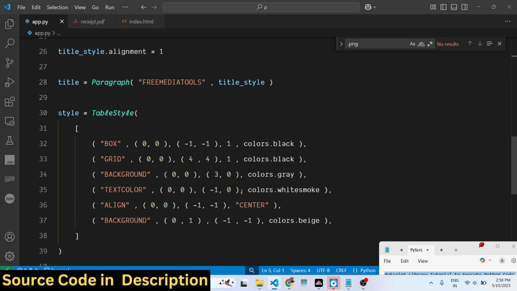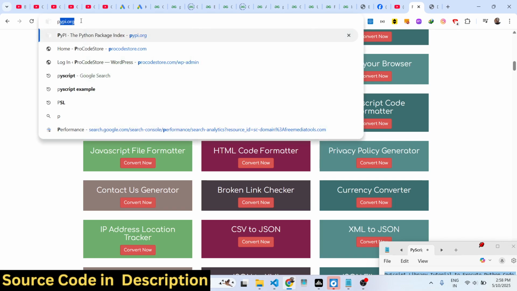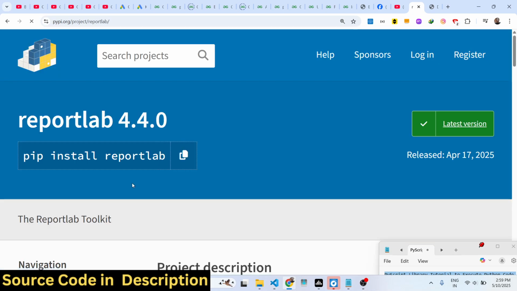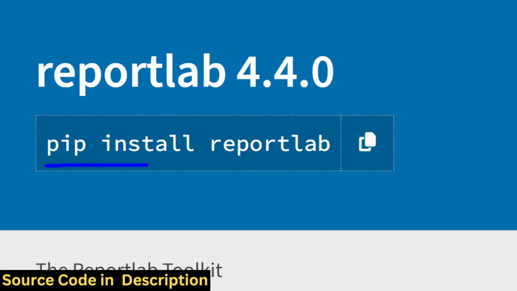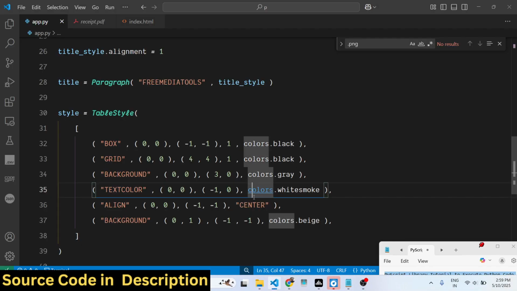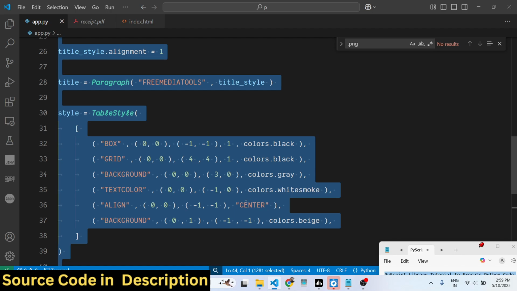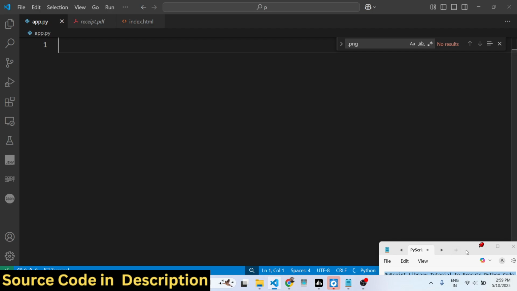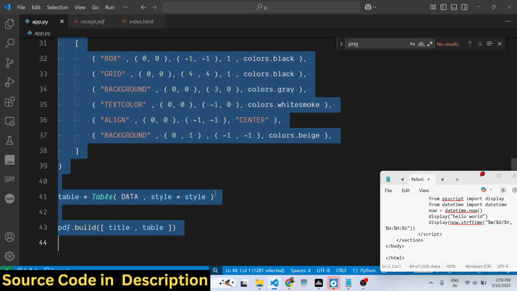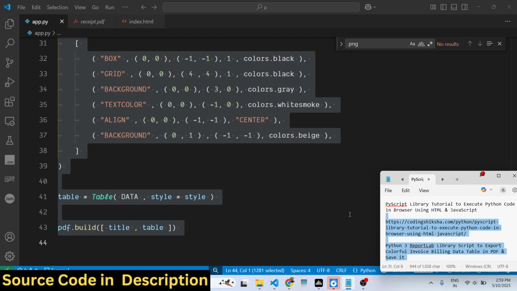So now to get started here, first of all you need to install this package, which is ReportLab. The command is very simple: pip install reportlab. This is the command. I've already installed it. After installing it, all this source code is given in the description of this video. So now I will show you all this source code step by step.